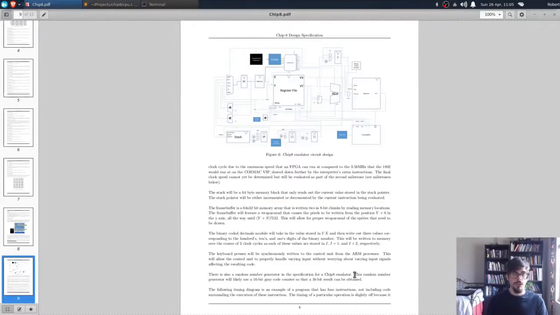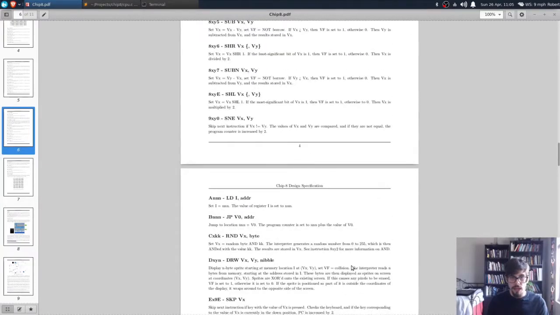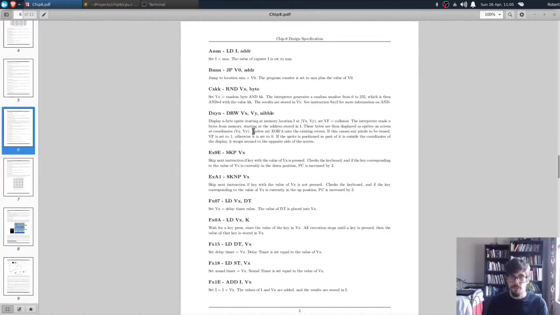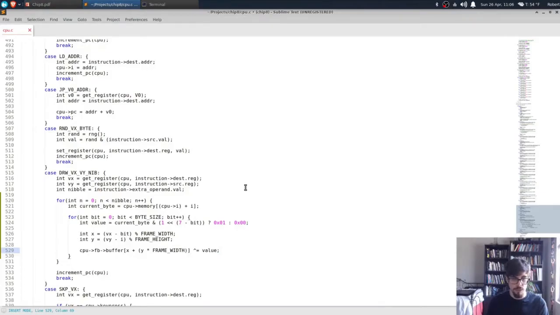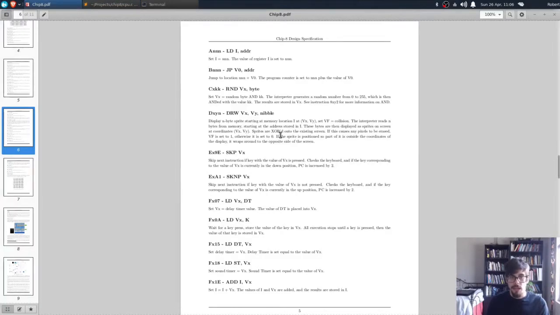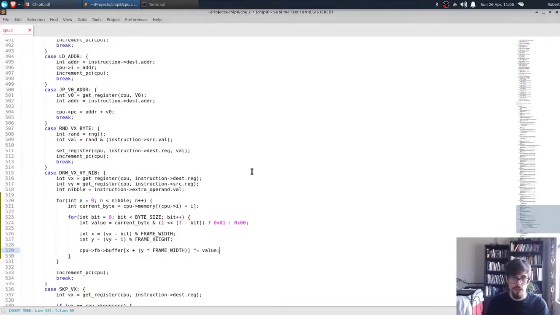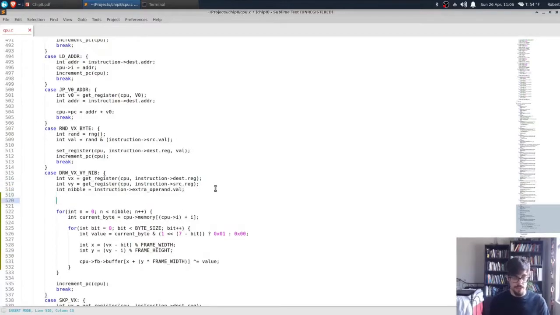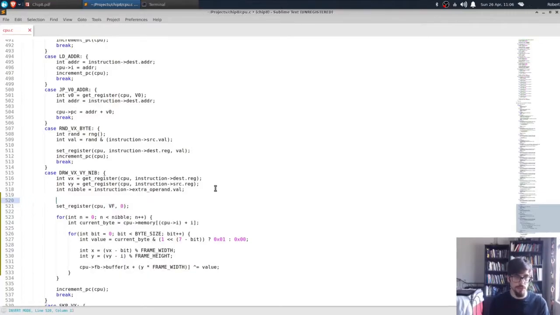Okay, so we've XORed it onto the screen here. Cool. But now we need to say if it causes any pixels to be erased, we need to set VF to 1. Otherwise it's 0. So let's start by saying that we start with VF being 0. We'll put a comment here: set VF to 0 by default.